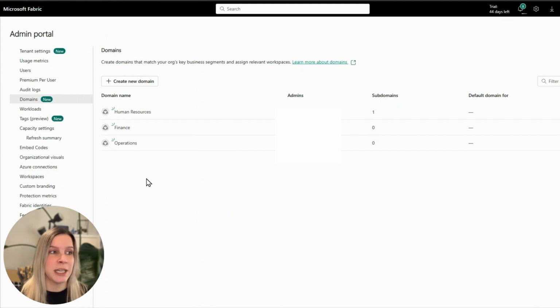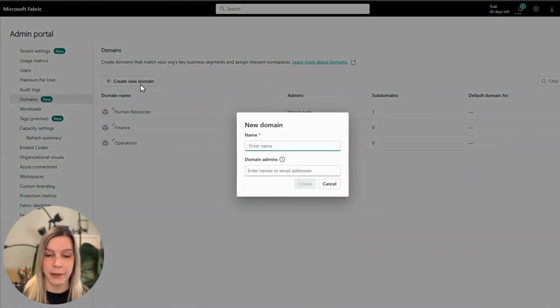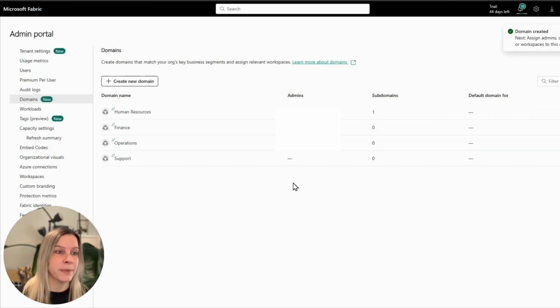But you see at the top, you have this button, Create New Domain. And it's really easy to create a new domain. You click on it and you give it a name, Support, and then we click on Create. And now we see that Support was created. I didn't select an admin. I could have put in an admin there. So the Support domain is created.